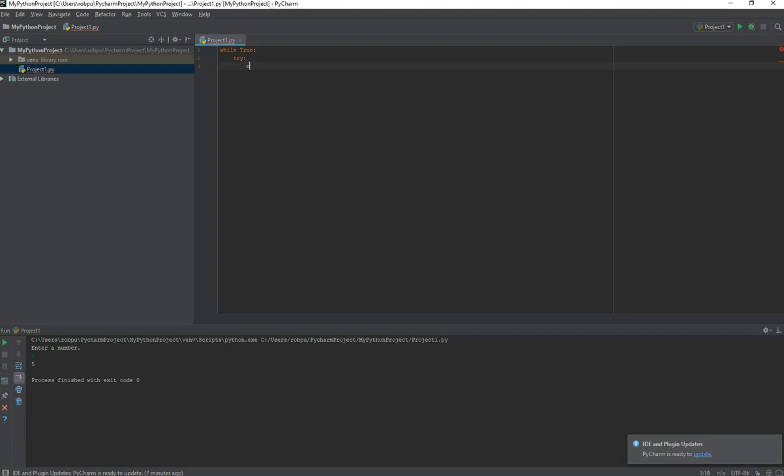So if I go number equals int input, and I go enter a number, and then I go print, we'll just print the number for now, and I'll show you something else with it later.